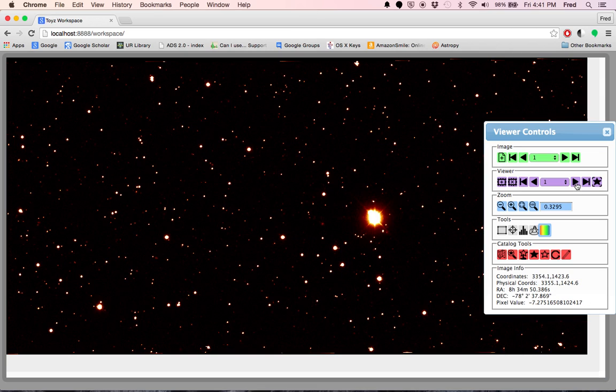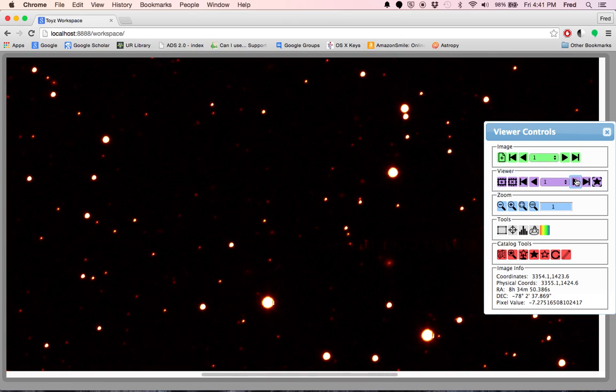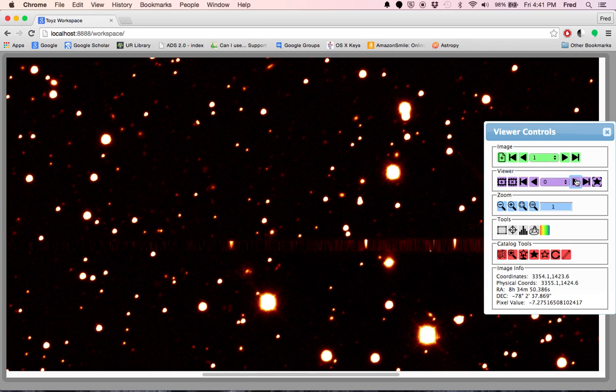Now I'm going to go back to the first image, which is at a different zoom level and a slightly different spot. And I'm going to click on this tool, which is a world coordinate align. When I do that, it's going to go back to the first image and set it at the same scale and also align it with this image. So now I can blink between them. These are just taken in a different filter, which is why they look so much different. But you can imagine using this for blinking between different images.